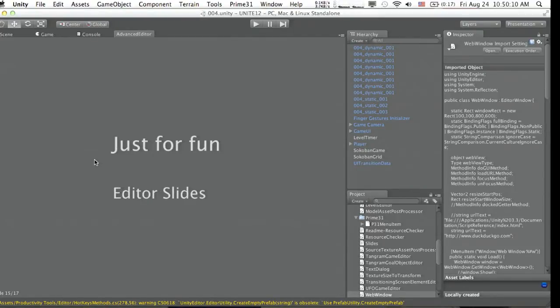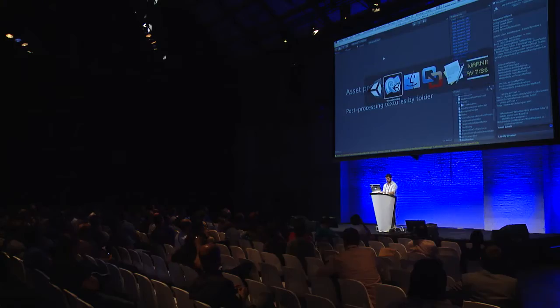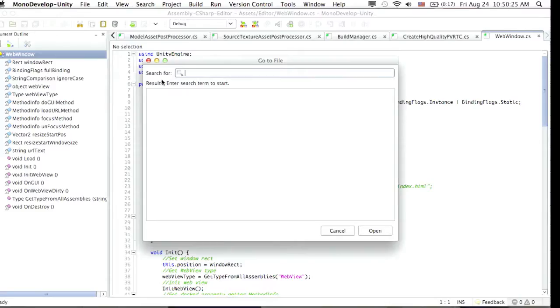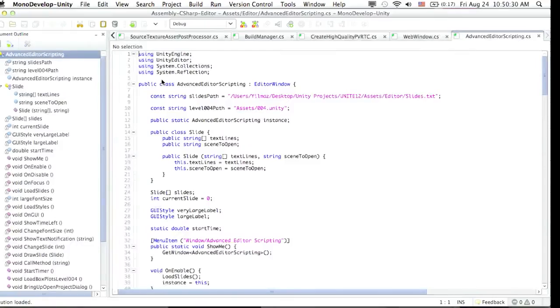And finally, I think we have 10 minutes left. I want to go to questions right after, but I want to show you this thing, which is just, again, for fun. We did the presentation as an editor window inside of Unity. That was really not that complicated as well. Let's take a look. It's called Advanced Editor Scripting.